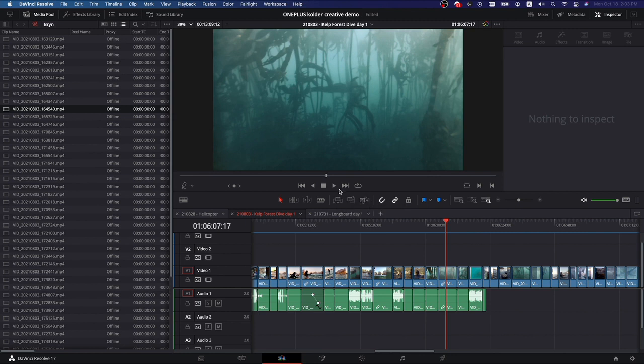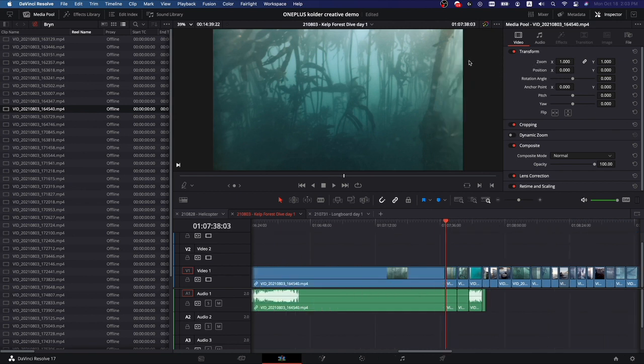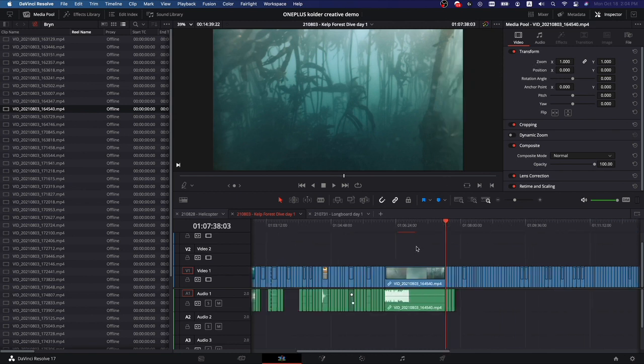Now, we also don't even need to use these shortcuts right here. We can simply drag our clip over from our media pool over top of our preview window, and we can see to the right over here, we have a bunch of different options as to how we want to insert that clip into our timeline. So here we can see that we have even more options, but we also have those same insert, overwrite, and replace options right here.